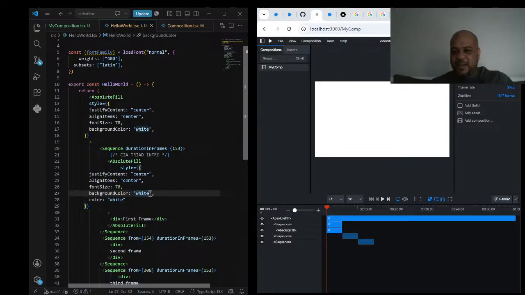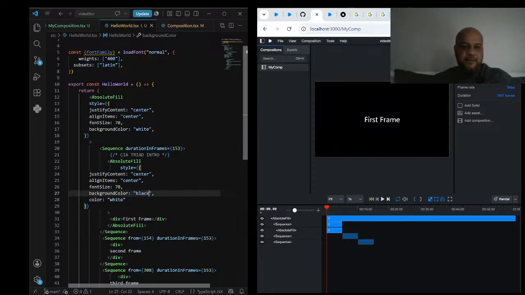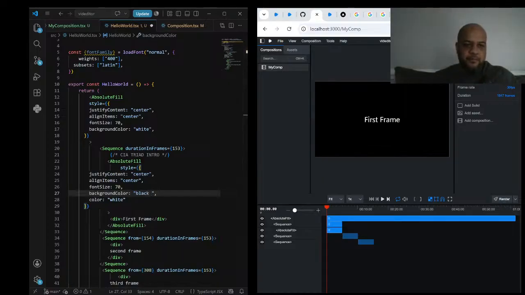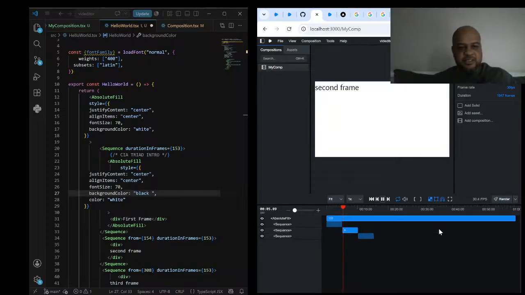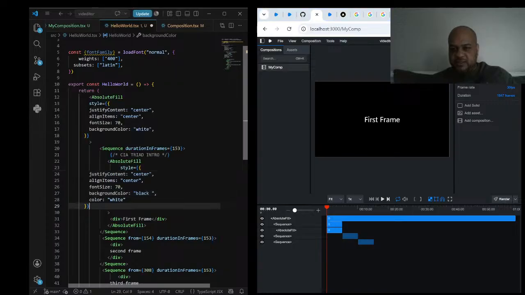Yeah, and then go background black. There you go. So now it is this for the first frame at 5 seconds, and then it jumps to the second frame at 5 seconds. Cool.